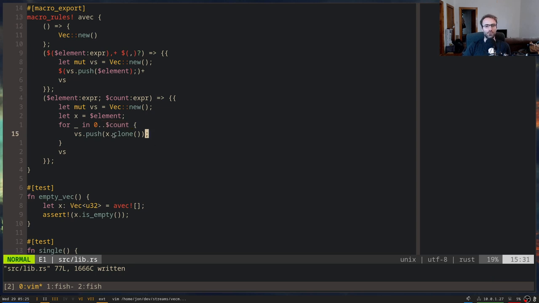And yeah, the other problem with the previous approach where we had element here is that if element was pretty expensive, it would end up being called n times, whereas now it only gets called once and then you clone.